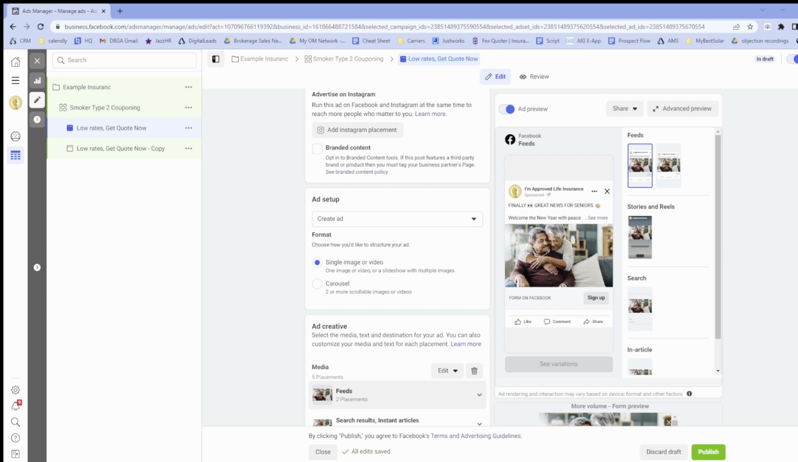So ad setup, right? What is that? That's going to be a single image or video. You can also choose a carousel, which just means that it's going to scroll. Like basically, it's going to go from one picture to another within 1 to 3 seconds. Right, so I normally just keep it simple on a single image. If you want to do a video, you can. I mean, videos are really effective, especially if you want to do a call-in campaign or something like that.